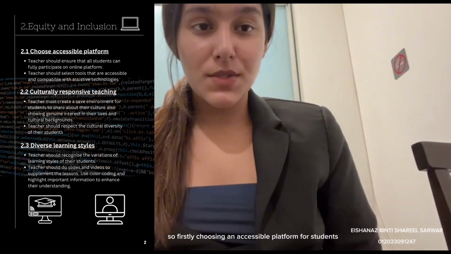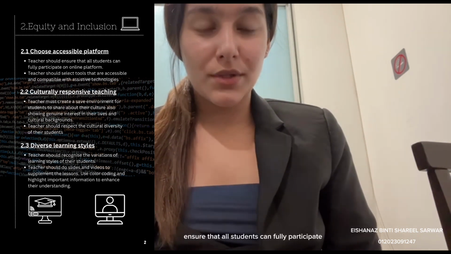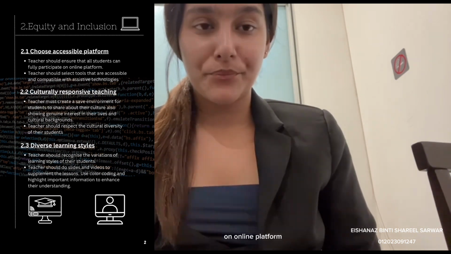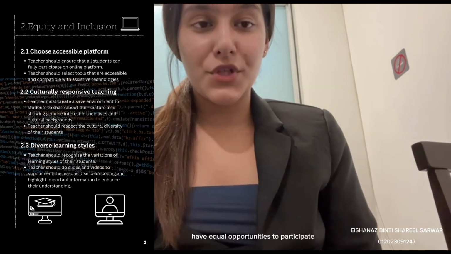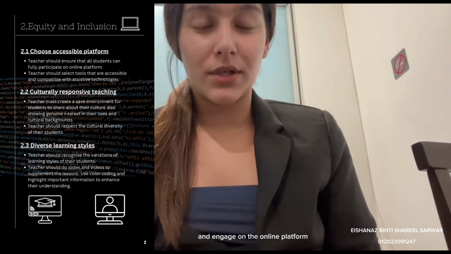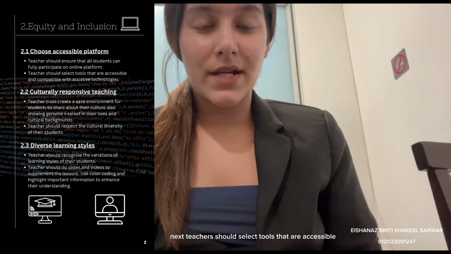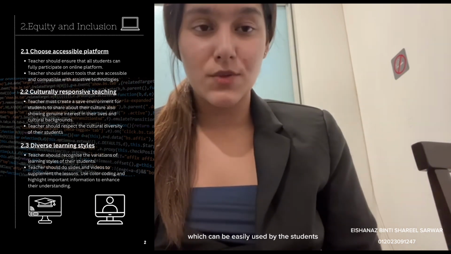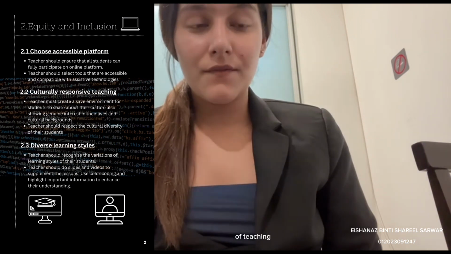So firstly, choosing an accessible platform for students. Teachers should ensure that all students can fully participate on the online platform. This is to make sure that all students have equal opportunities to participate and engage on the online platform. Next, teachers should select tools that are accessible and compatible with assistive technologies which can be easily used by the students.